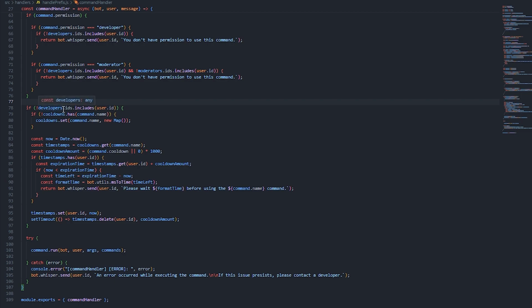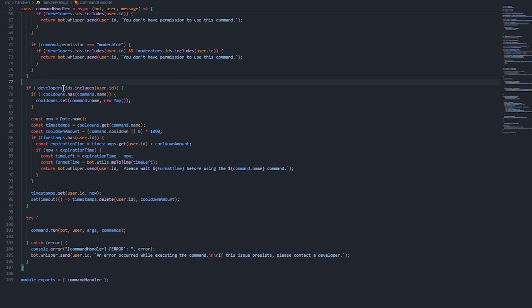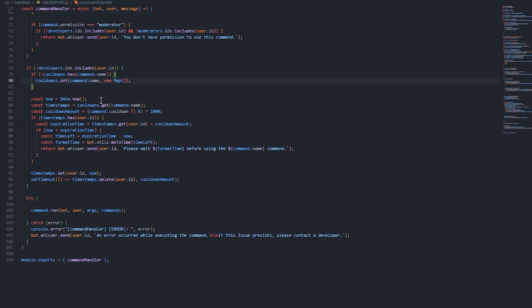Now, to set the cooldown for each command, we check if the user is not included in the developers, because we don't want to set a cooldown for the user who made the bot. If there's no command, we set a new cooldown for the command that we're trying to use, because we want separate commands to have separate cooldowns. And this is just basic. We check the time when you will be able to use the command, and we delete it after a certain amount of time. And the default is 0.